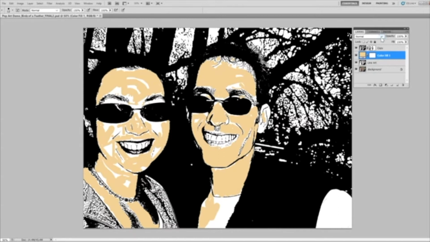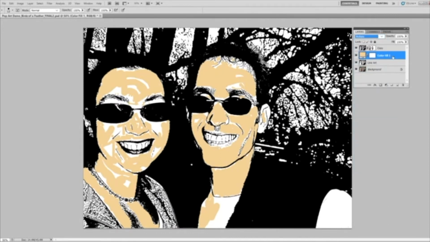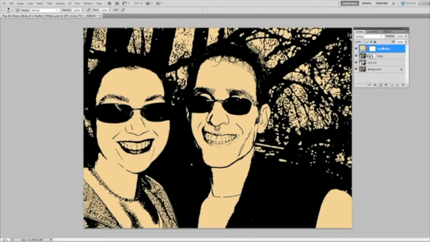Now right underneath layers, we're going to drop down and choose multiply. And then we're going to drag our layer to the very top. Let's rename this layer Skin Tone. As you can see, we have our line art colorized with the color coming through the black.